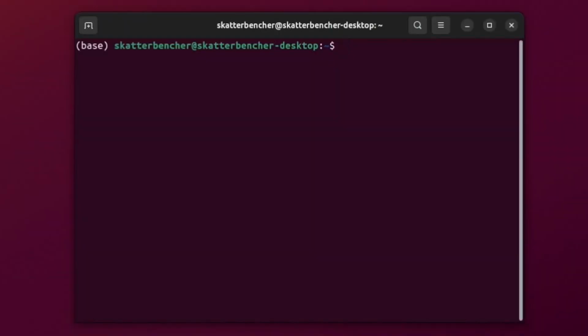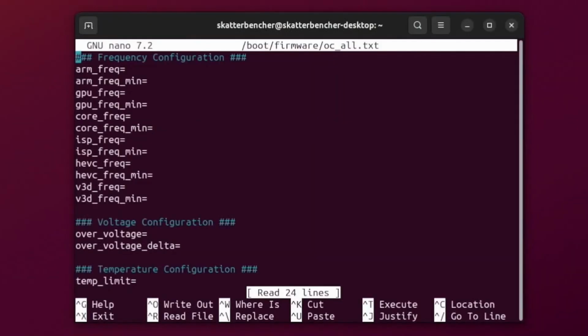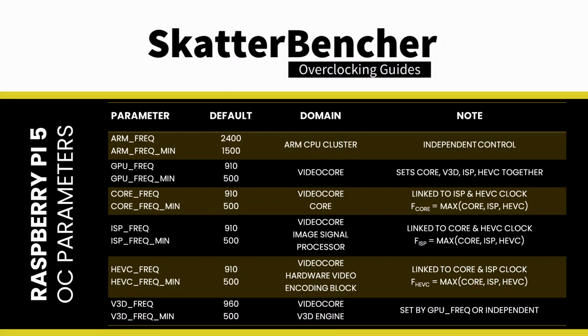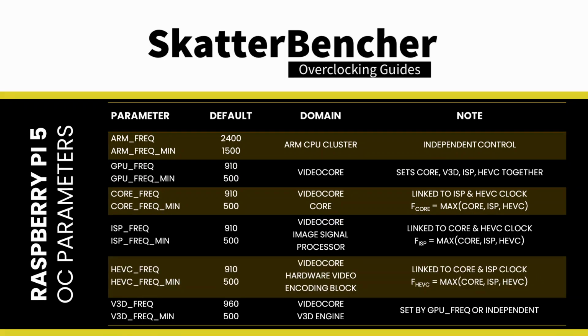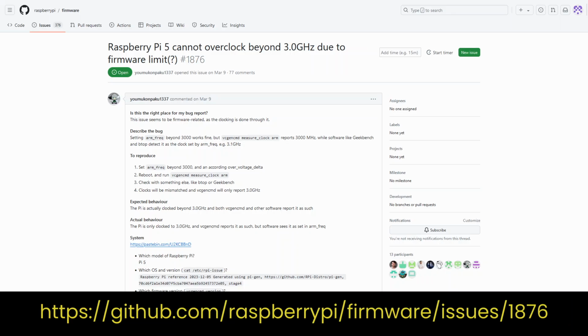The Raspberry Pi 5 actually supports quite a bit of overclocking as it offers parameter adjustments for several clock domains. The 3 most relevant clock frequencies for this overclocking guide are the ARM, Core, and V3D. Unfortunately, unlike with the first Raspberry Pi versions, there's no way to set the memory frequency. The ARM core frequency was limited to 3 GHz when the Pi 5 launched in October 2023.